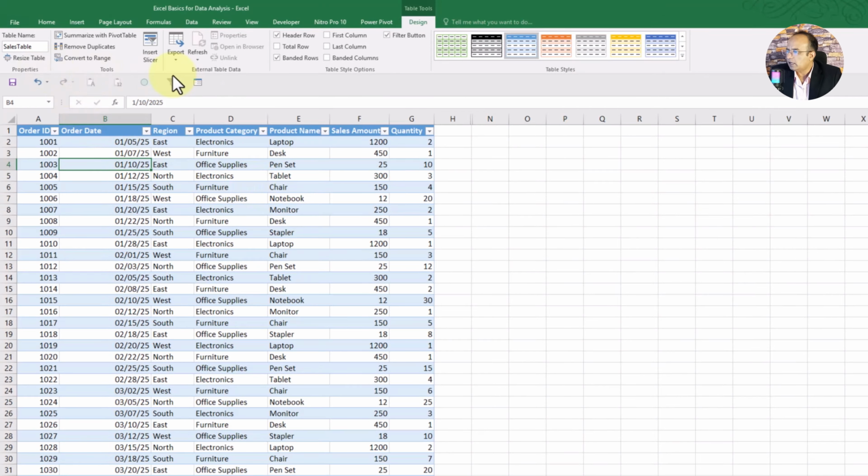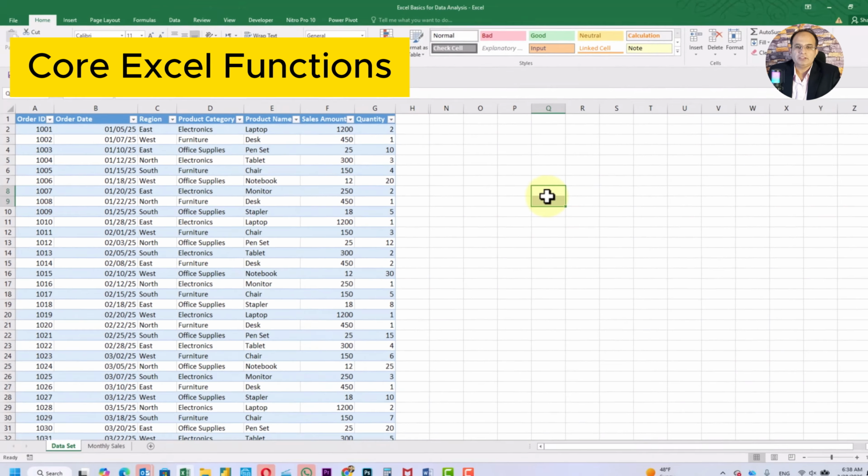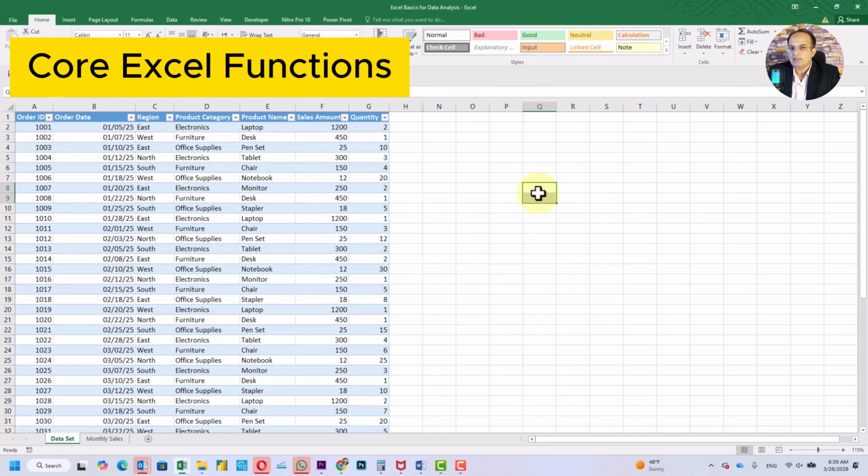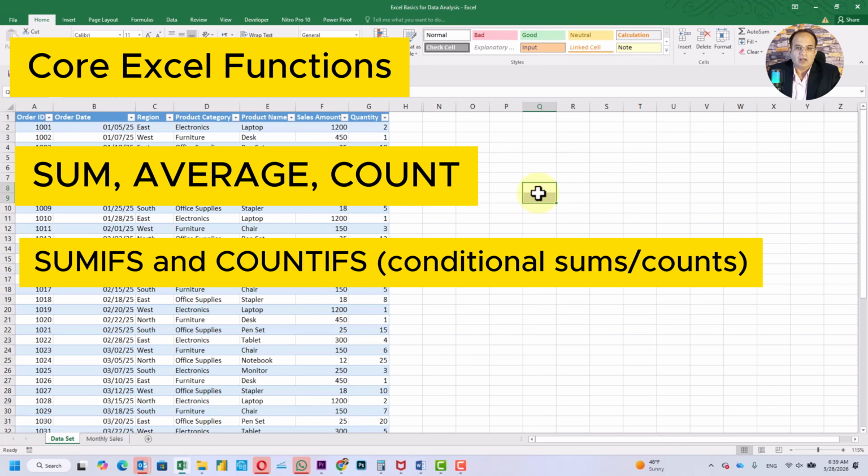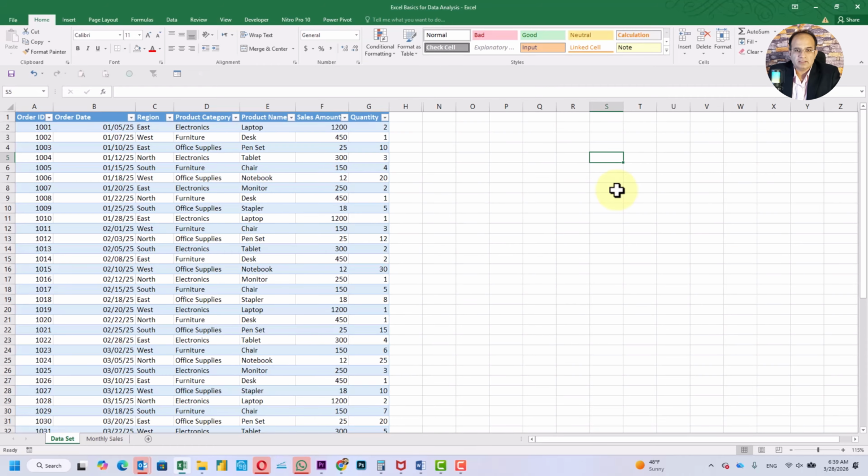Now we have cleaned our data and converted it into a data table. Let's do some core functions. These functions are the bread and butter of data analysis. These functions answer questions for you like what is the total sales, what are average sales, and so on. Let's start. By using these functions, we will apply KPIs to our data.